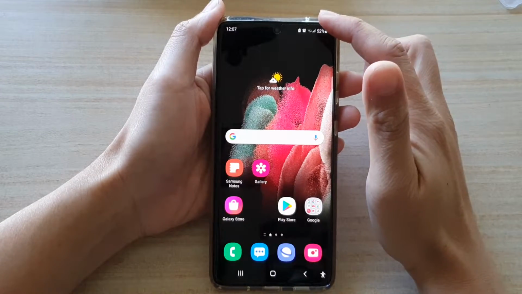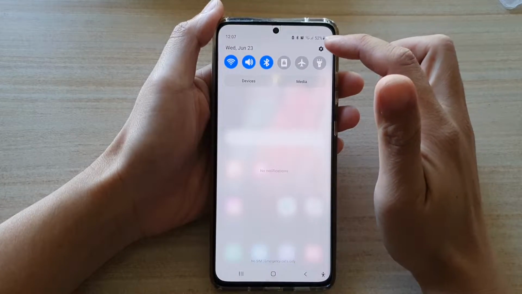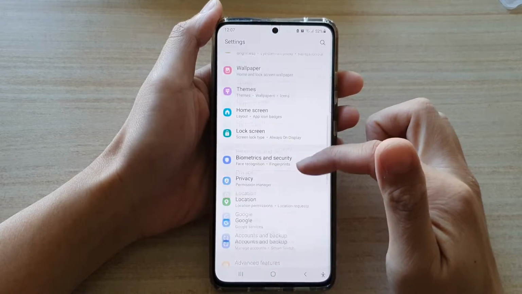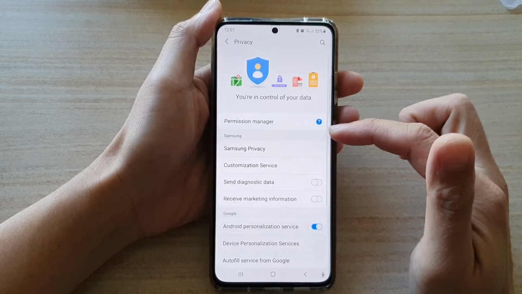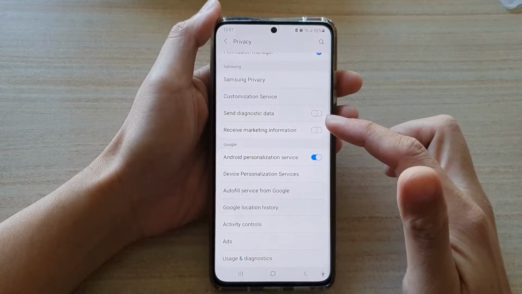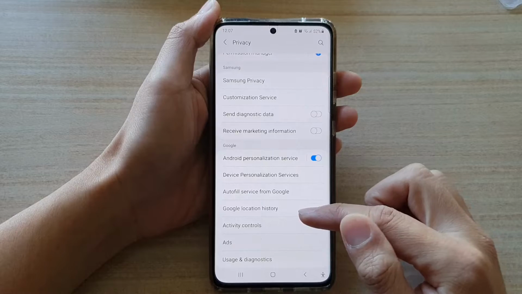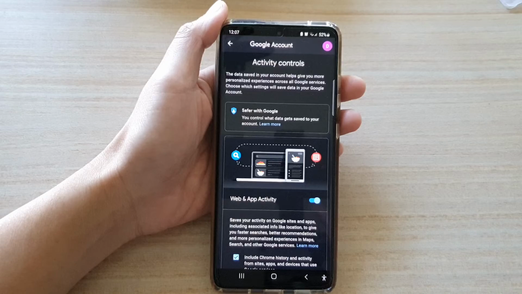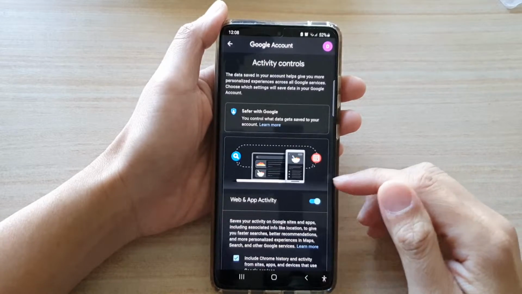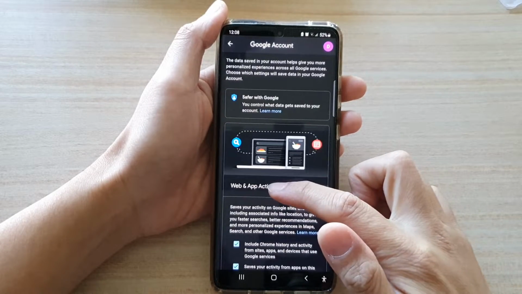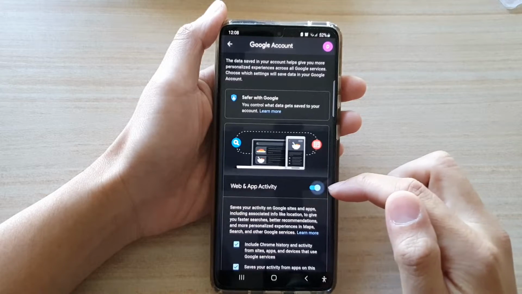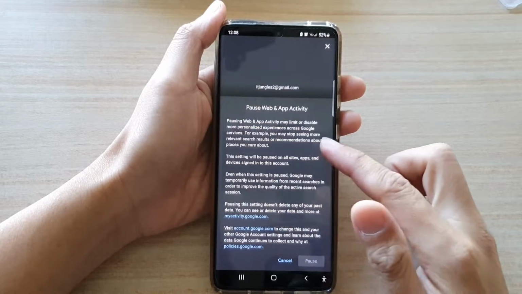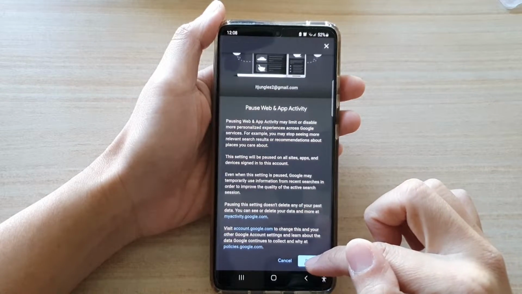Then, swipe down at the top and tap on the settings button. Next, go down and tap on privacy. Now in here, you want to go down and tap on activity controls. Alright, then next, you want to go down and tap on web and app activity. So you tap on the switch to turn it off. Go down and then tap on pause.